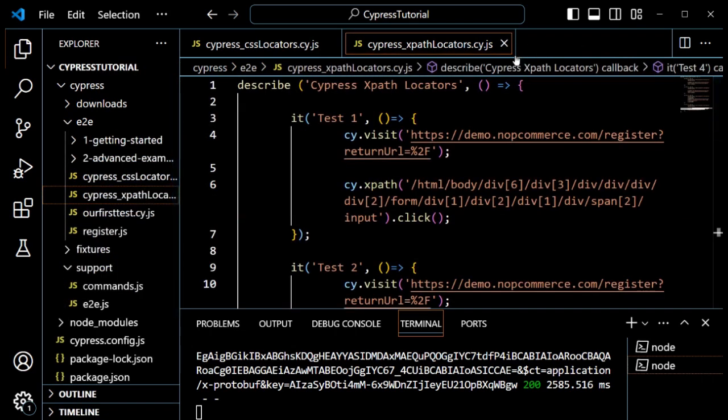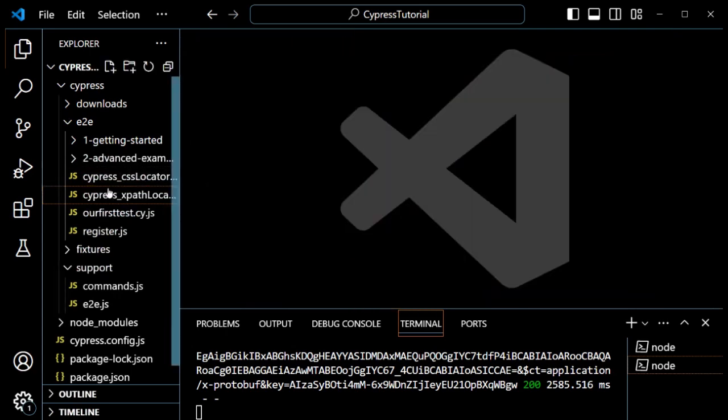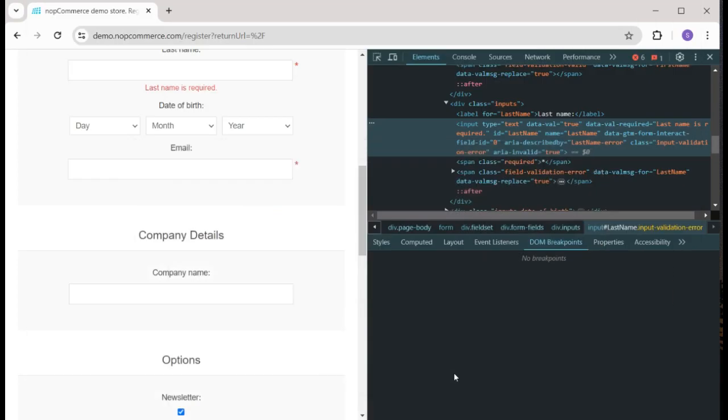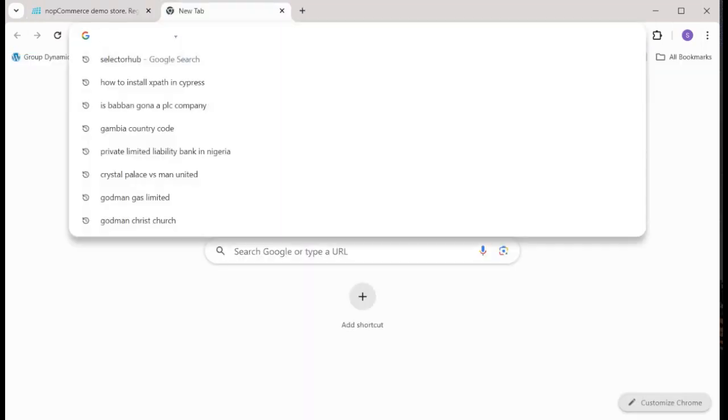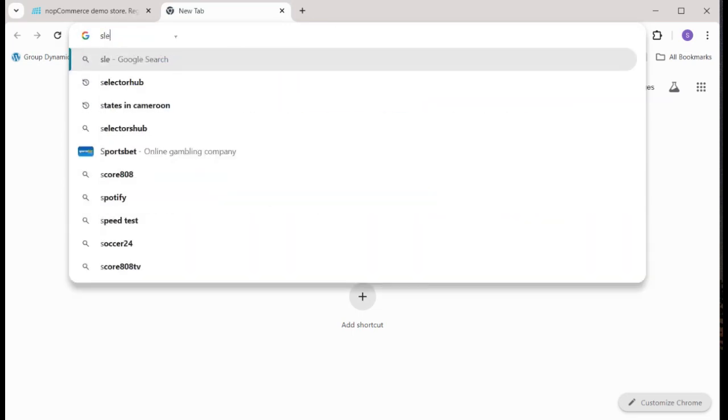Now let's take a look at how we can make use of SelectorHub in Cypress. To make use of SelectorHub in Cypress, the first thing you need to do is to come to your search and say SelectorHub.